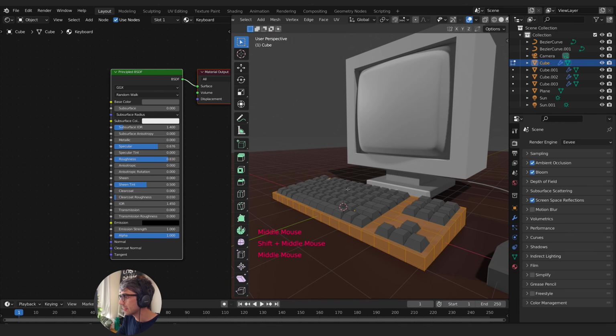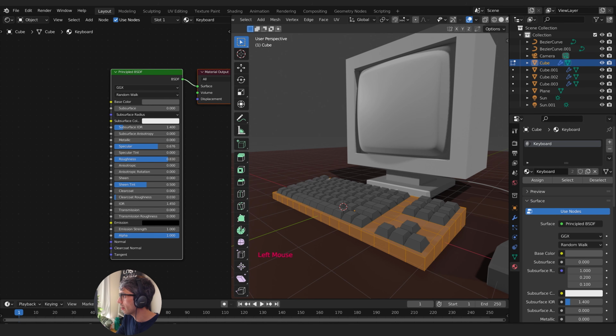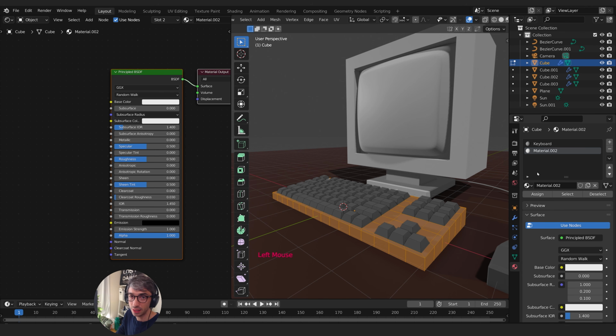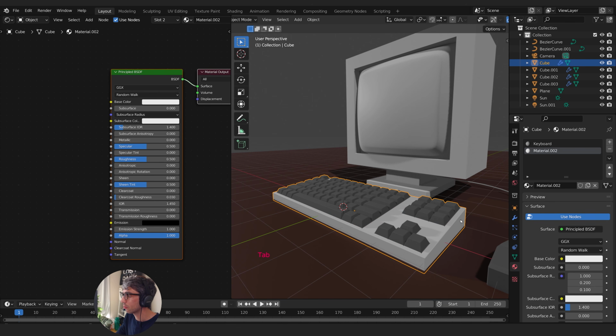So with all these guys selected, I actually want to put a different material on these guys. So I'm gonna come over here and I'm gonna hit the plus sign to add a new material to this object. So I have two materials, click new, to create that material, and then I need to click assign. Clicking assign will assign the material to whatever's selected, basically. So we've got that group selected here.